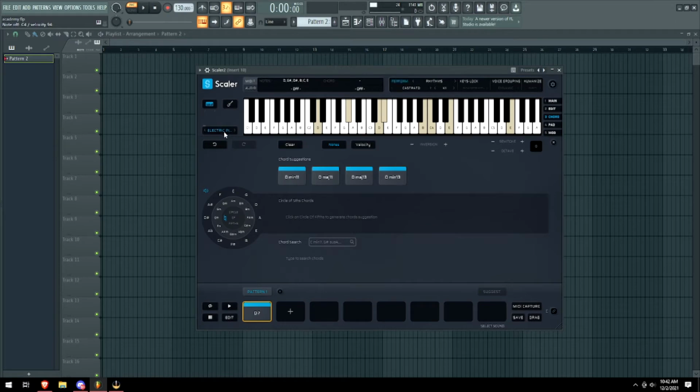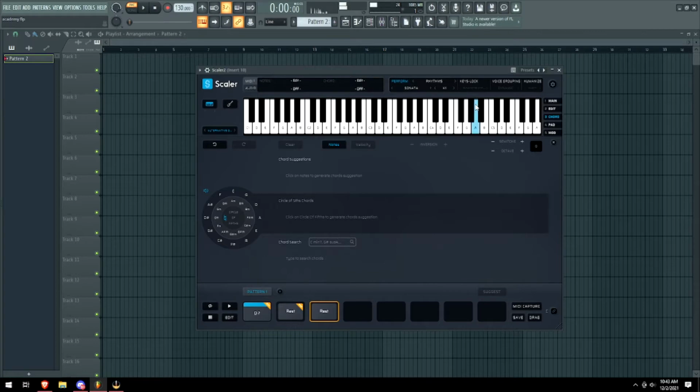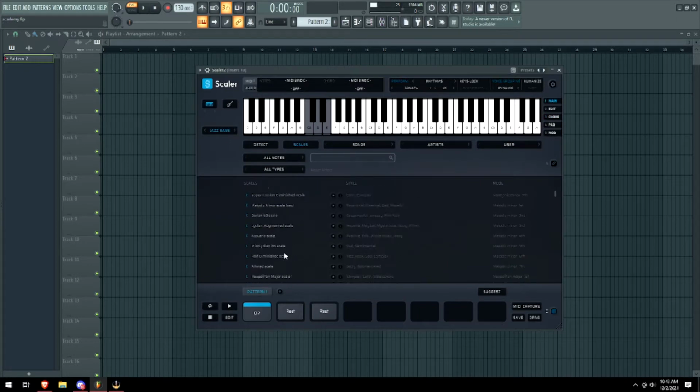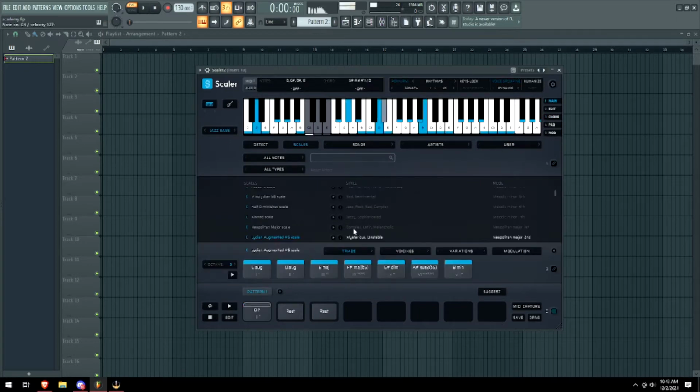We can change the sound of the synth right here. So it's like a whole instrument too. I'm just holding the key down and it's making this pattern right here. Okay, so I clicked on scales. Now we have all this stuff.